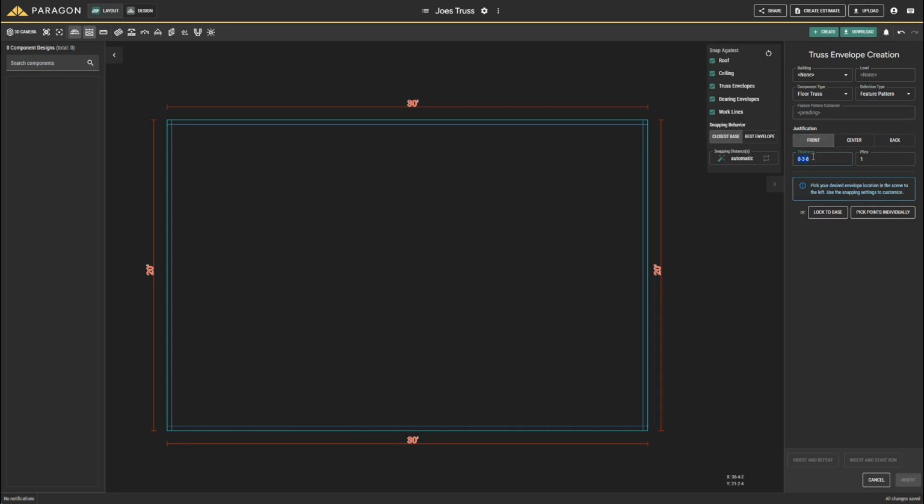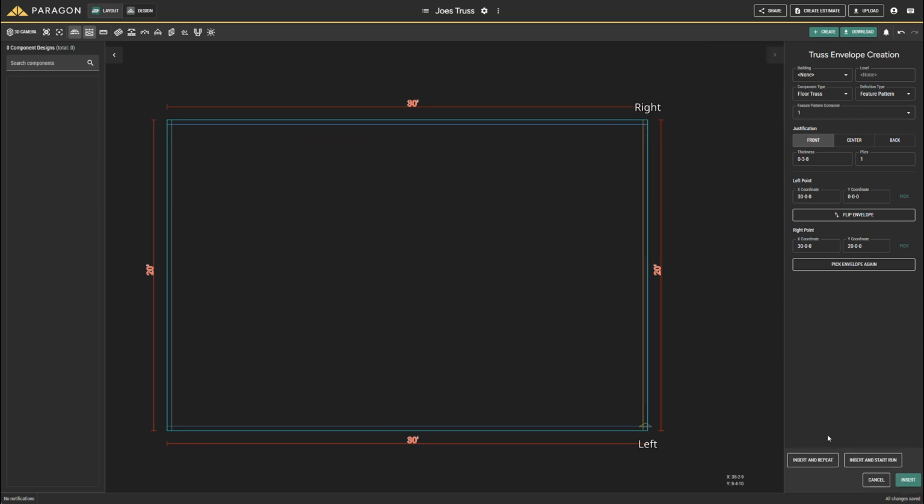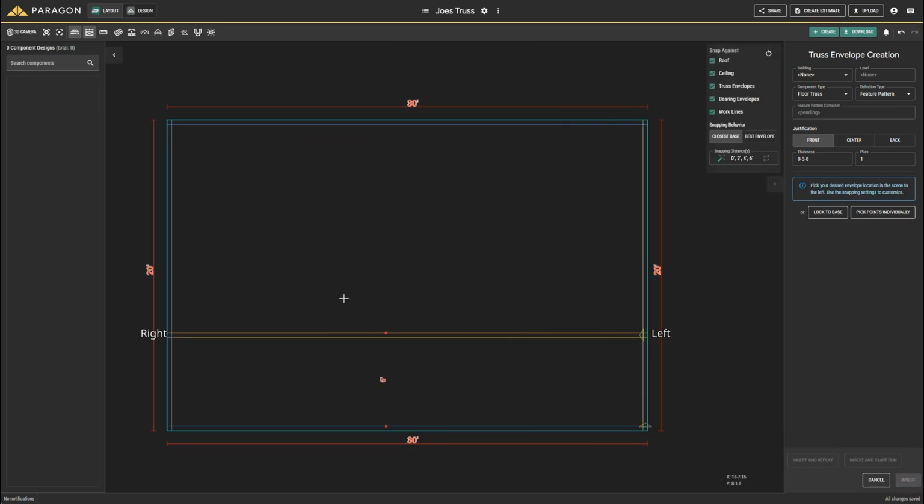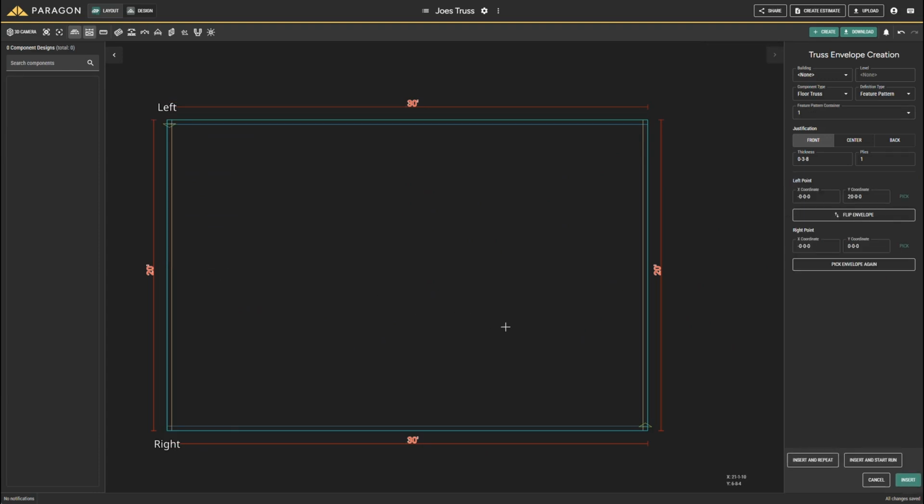We'll start with the gable truss on the right. Using closest base, hover above the gable end wall to see a preview of the truss placement. Click to lock in the placement. Because we are going to add the other gable truss next, select Insert and Repeat. For the left gable truss, hover above the gable end wall and click to lock in the placement. We'll begin our truss run from the left side, so select Insert and Start Run.